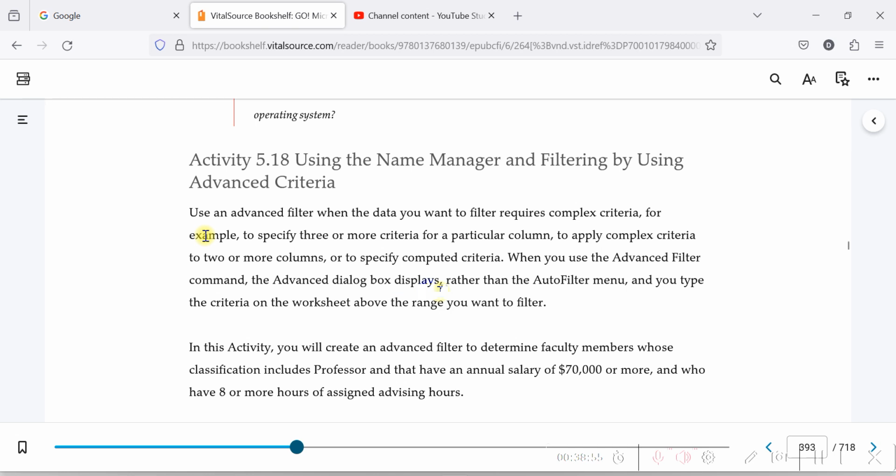Alrighty. So in this activity, we're going to create an advanced filter to determine the faculty members whose classifications include professor, and they have an annual salary of 70,000 or more, and who have 8 or more hours of assigned advising hours. Okay, so that's quite the mouthful there.